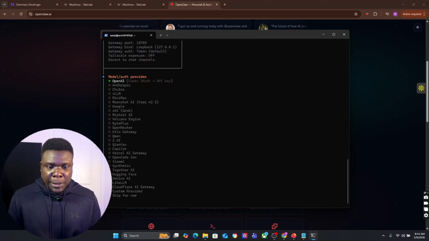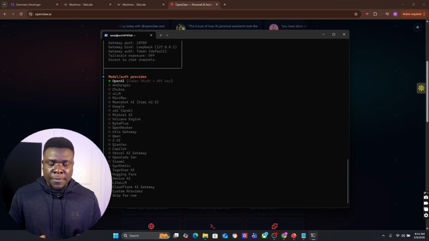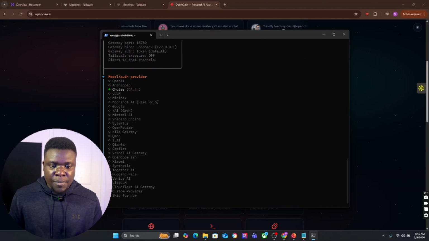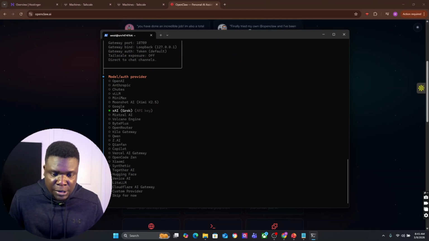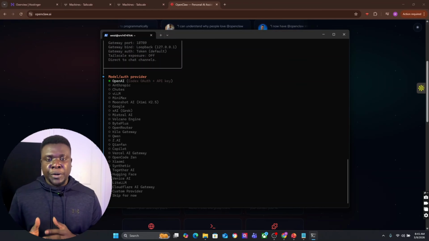This is very important. It's going to ask us which model we want to set up with it. This is basically the brains of the operation. You can use OpenAI, you can use Anthropic. There's different ones you can use right now. There's Copilot, Google Copilot. There's Qwen. Qwen is pretty good. There's Google. In this video, I'm going to show you how to use OpenAI Codex.